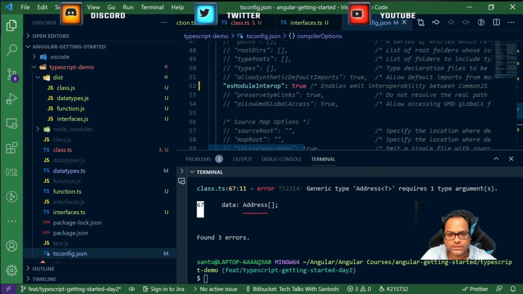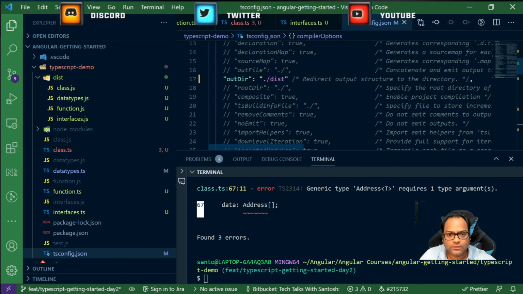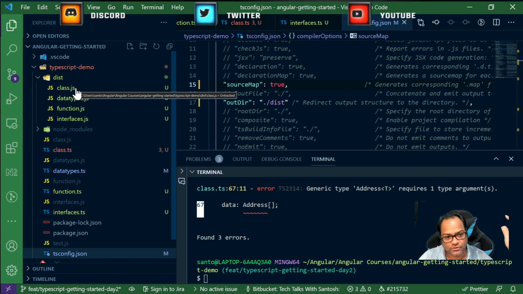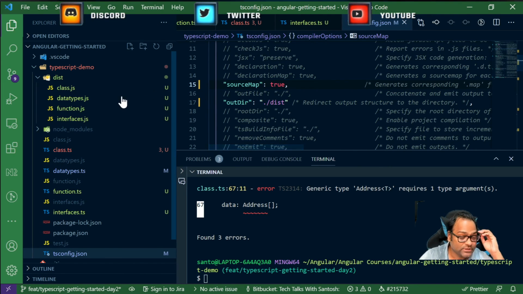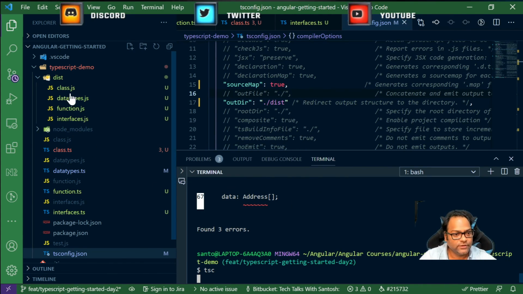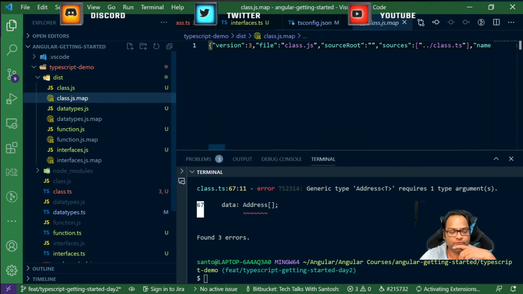And I think this is enough, but yeah, there is one more: source map. In case you want to debug your TypeScript code, right now what we are getting as output is a JS file, and your browsers can only understand JS, they cannot understand TS. But in case you want to debug your TypeScript files, what you can do is enable source map. So let's do that. I'll enable source map and then I will run tsc. It will create a js.map file. Let's see what this js.map file contains.